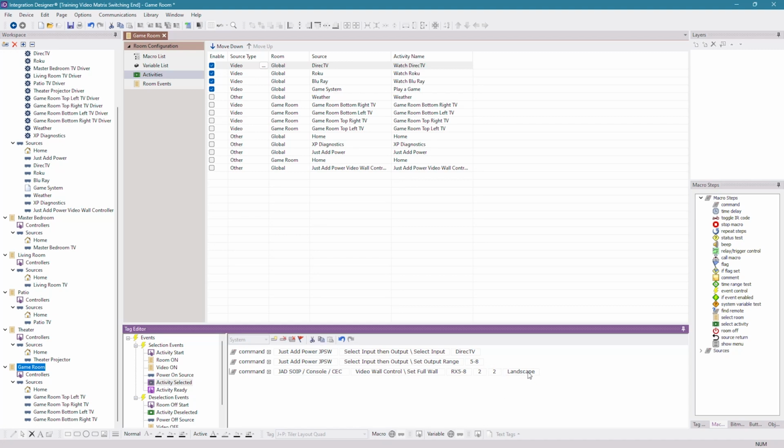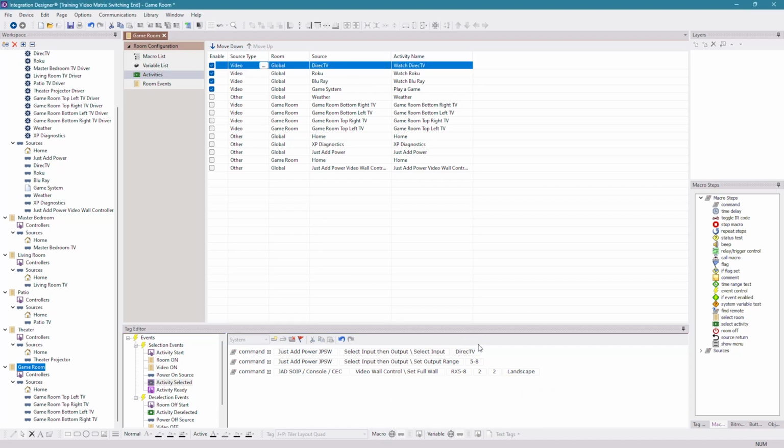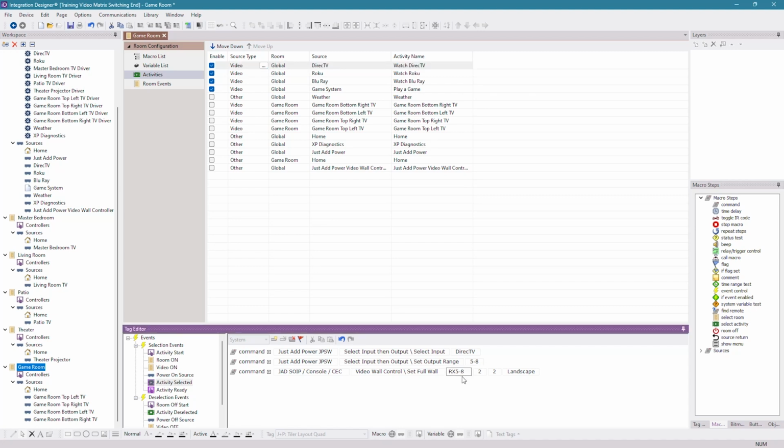And then the last one is we need to tell it how the TVs are oriented. So we have landscape, which is all TVs are just normal. We have portrait, 90 or 270, if TVs are vertical. And then inverted top row is if the top row of TVs is flipped upside down, but the bottom row is normal. For our system, we've got a landscape video wall. And that's the second half. So now when the user says, I want to watch DirecTV, it's going to pick the DirecTV, set them to watch the DirecTV, and put them into video wall mode.